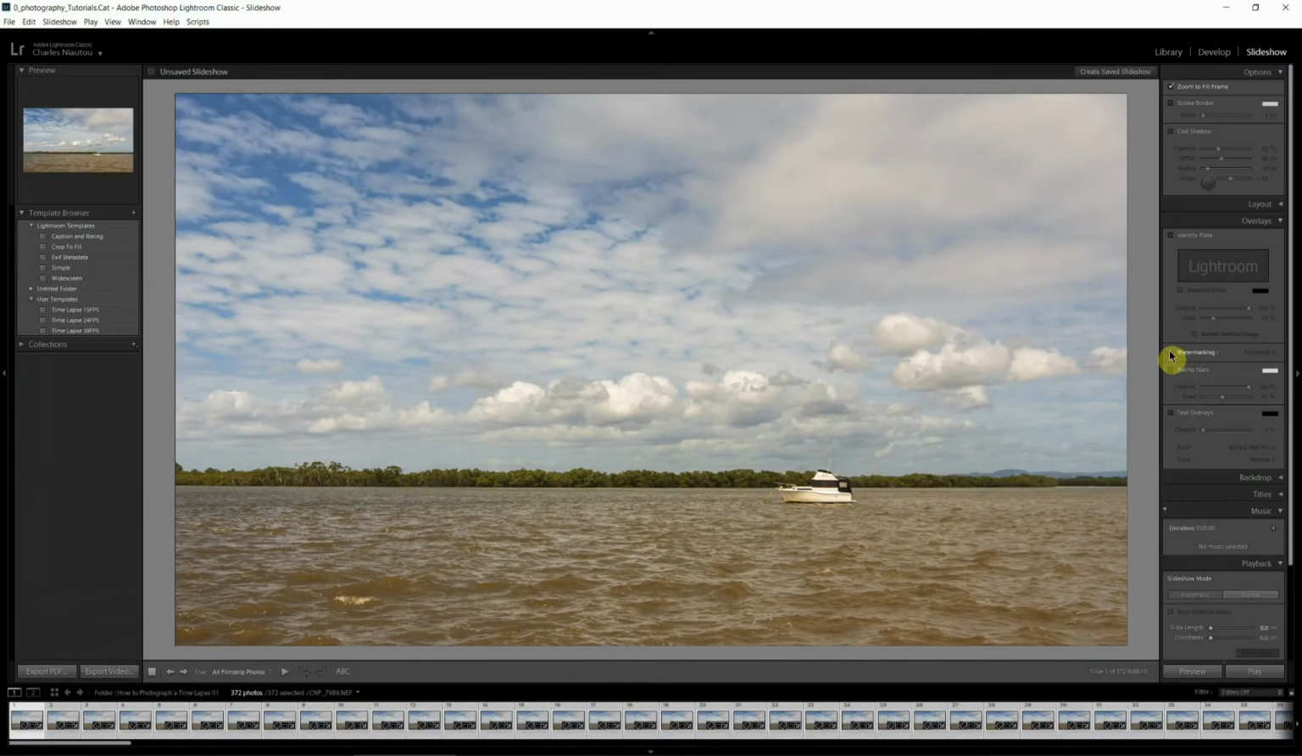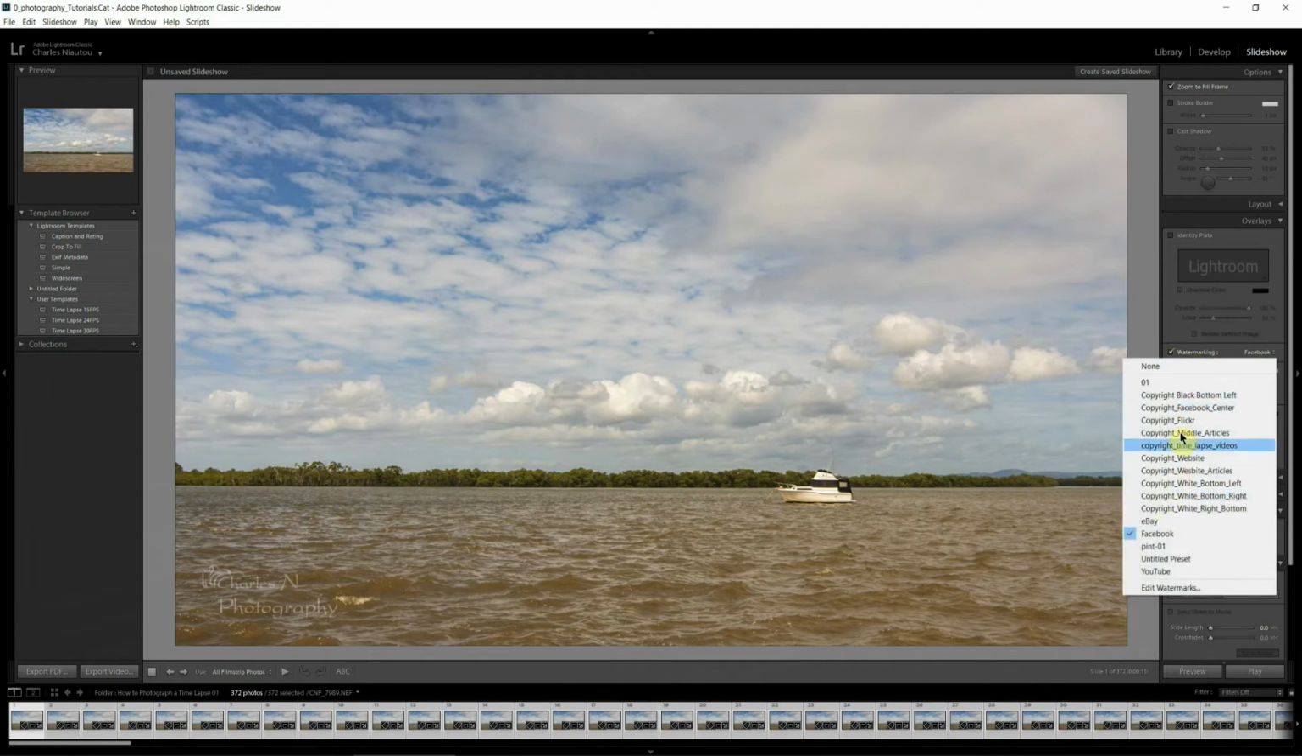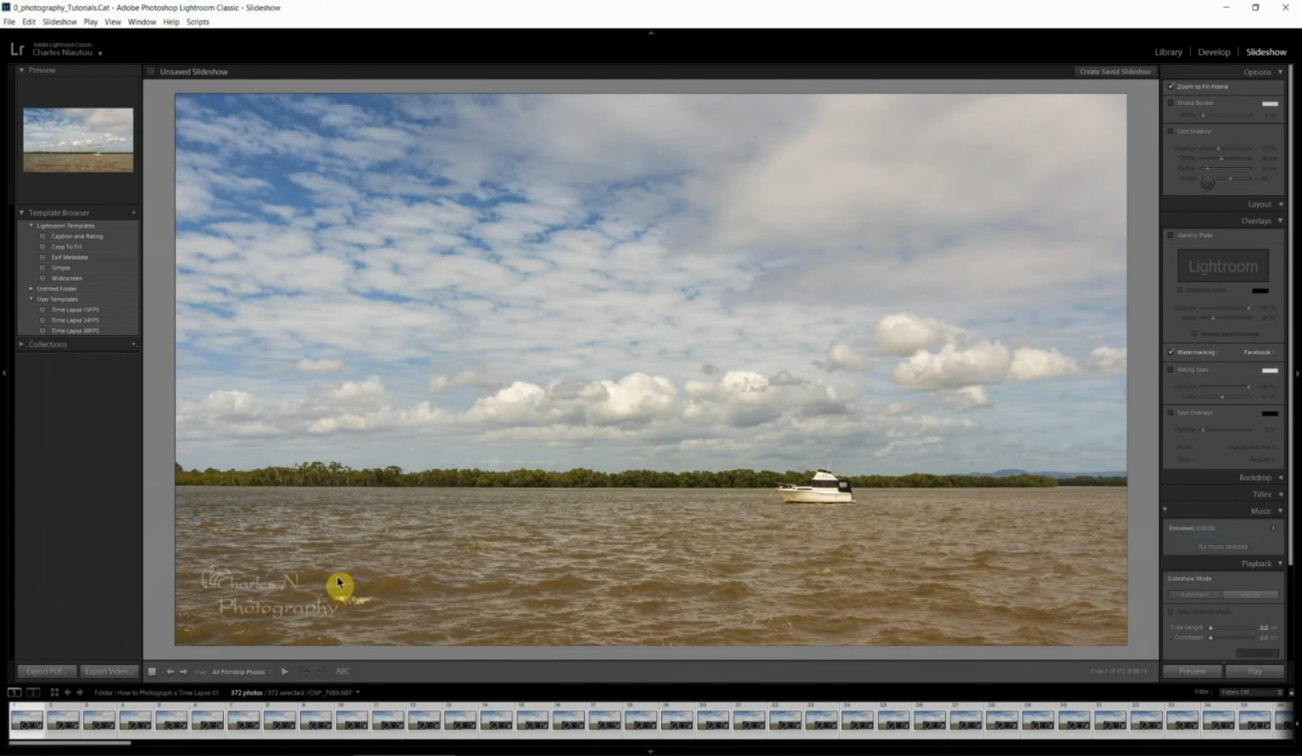So we click on watermark. You can see here I've got many watermarks, so we'll choose the Facebook watermark. It sits in the bottom left hand panel here, and it's not a distraction, but it still shows that this is a video that I created. Now, we don't need backdrop, we don't need tiles.